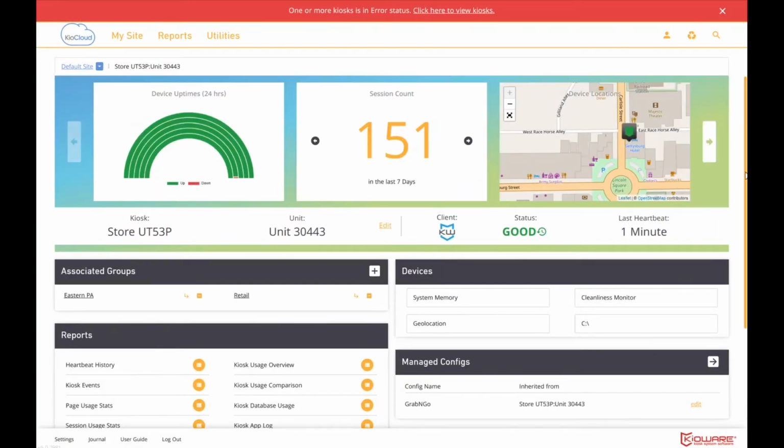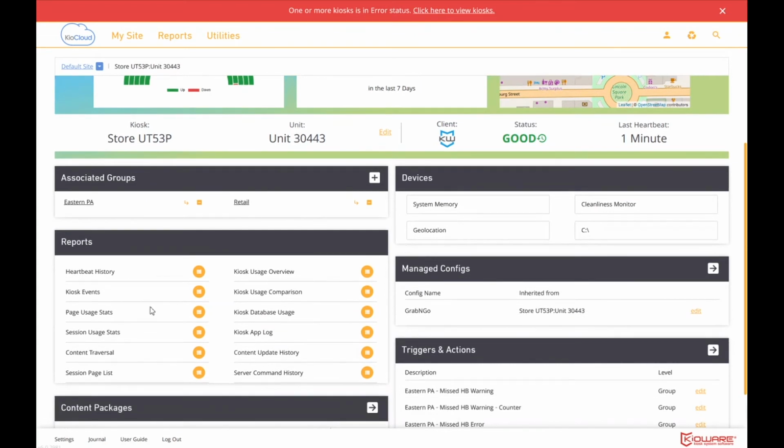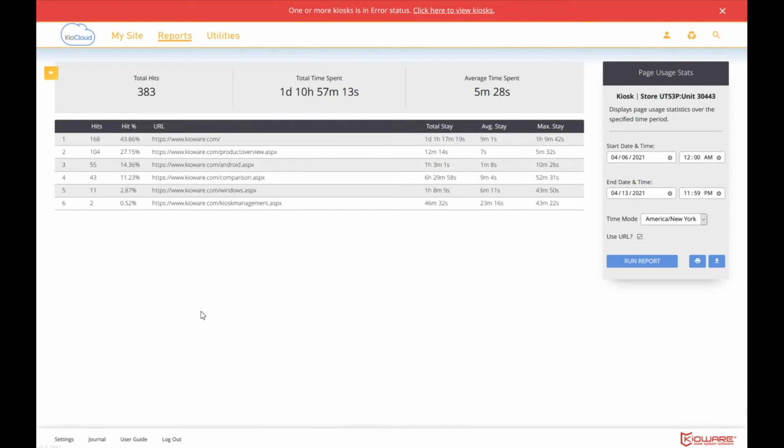Oh, let's pick one more report. How about page usage stats? So this is showing what pages were clicked on the kiosk over the last week. The top level one is obviously the home page, and then the next one down is product overview. And you'll see the total number of hits, the percentage of the total stay, average stay, and max stay.